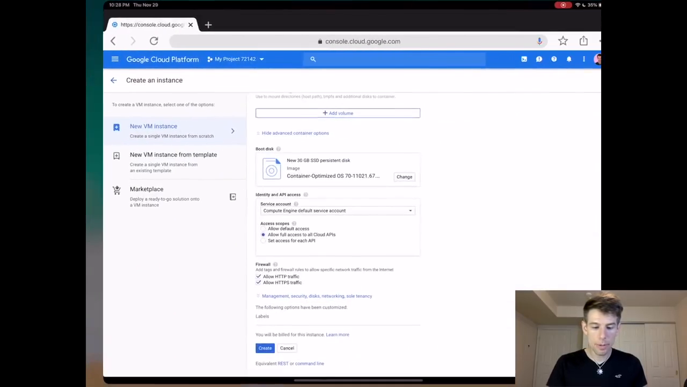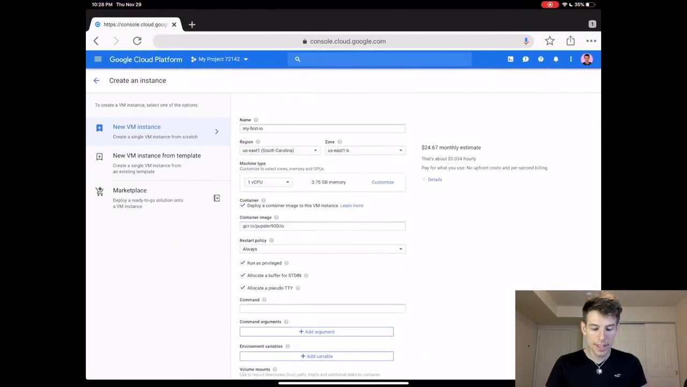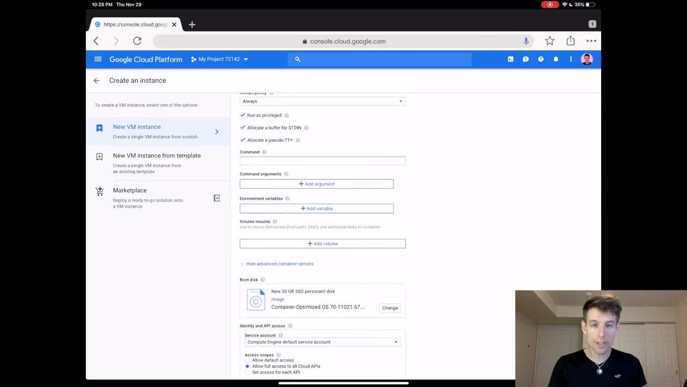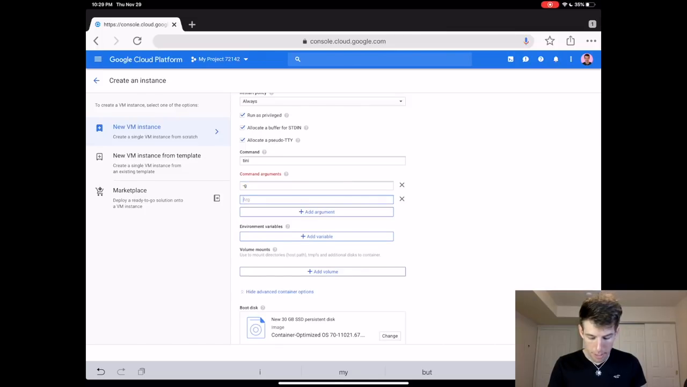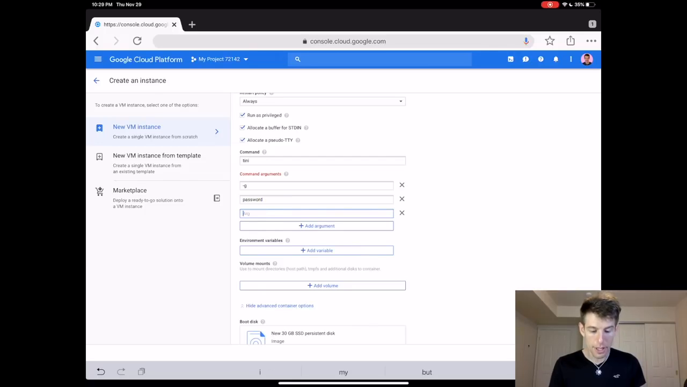But first, you probably want to create a password. This stops people you don't want from accessing the computer. Under Command, type tini, spelled T-I-N-I, then click Add Argument, then type -g, then add another argument and type password, all lowercase. Then click Add Argument, and now you type the password.